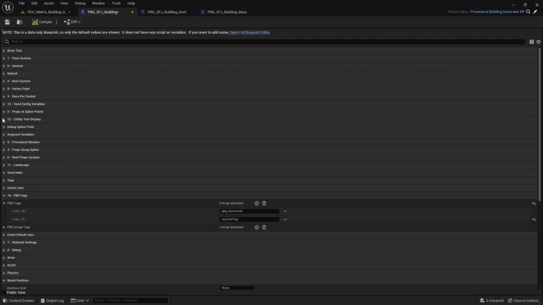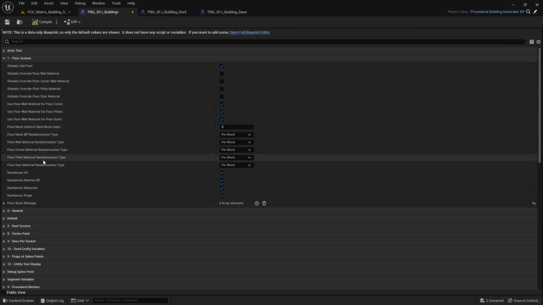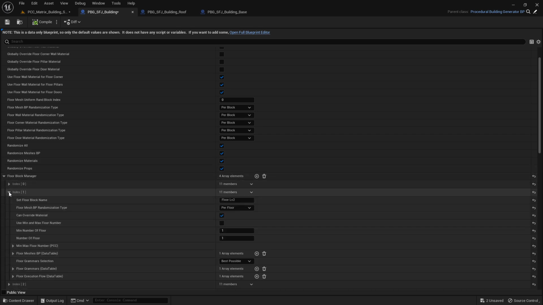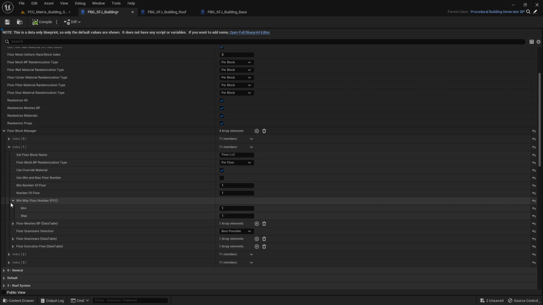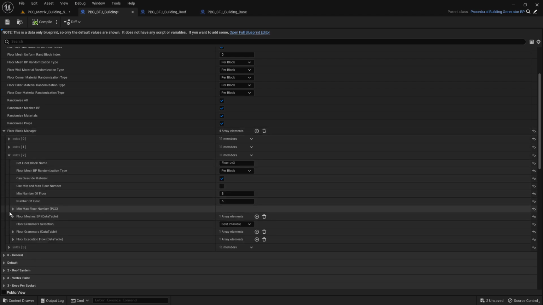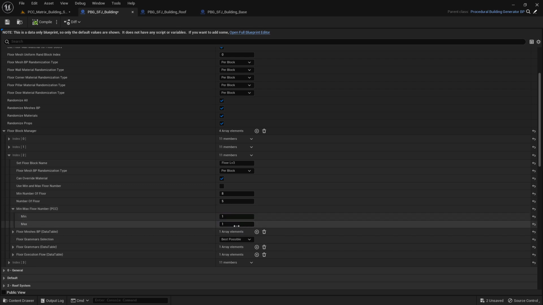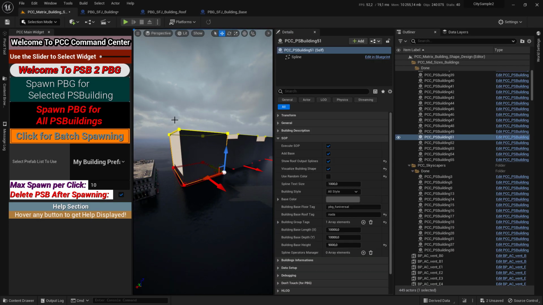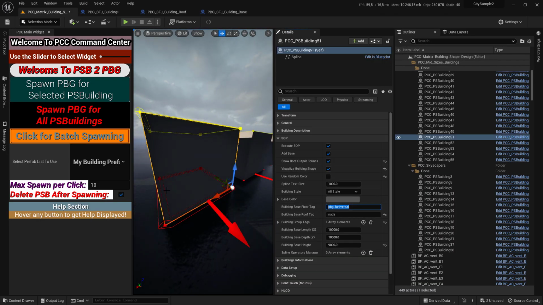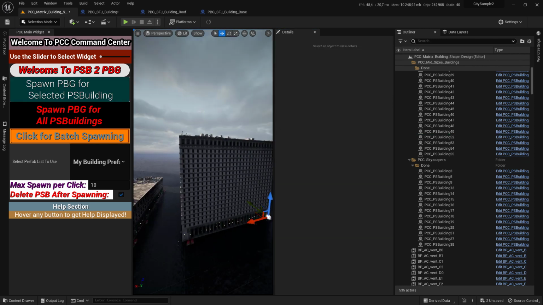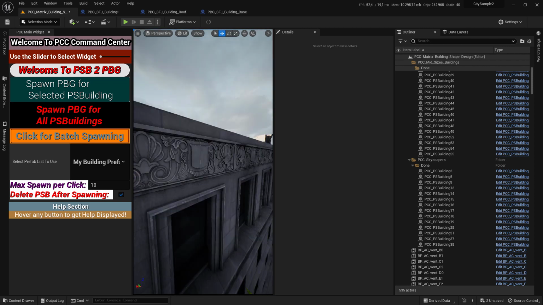Remember to set the PCC number of floors and so on. For the number, for this one, we want to set it to 1 and to 5,000. So select this one and set our tag here and spawn it. Now we have our main building spawning.